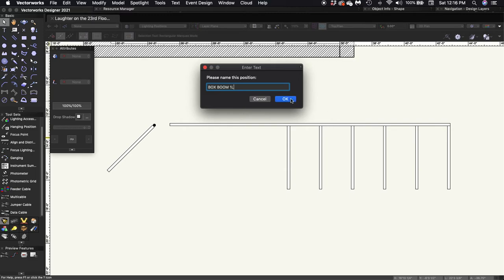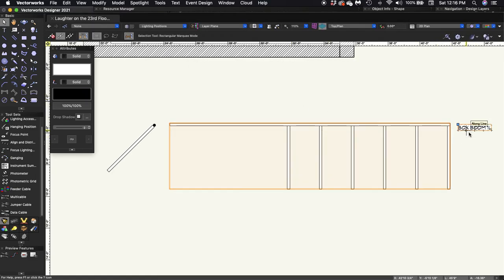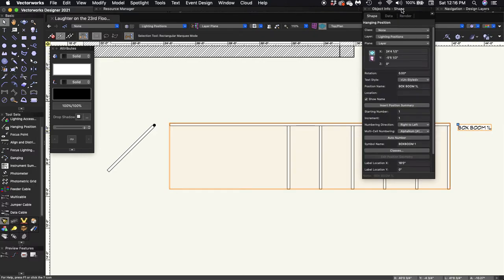And we'll click OK. That pops up. I can go to my Object Info palette. It now knows that this is a hanging position. That is my Box Boom 1 Left.